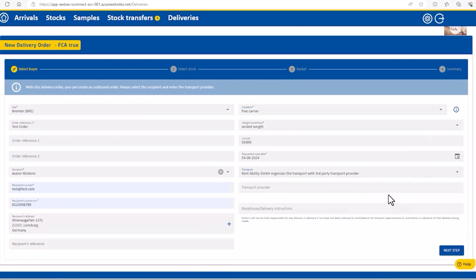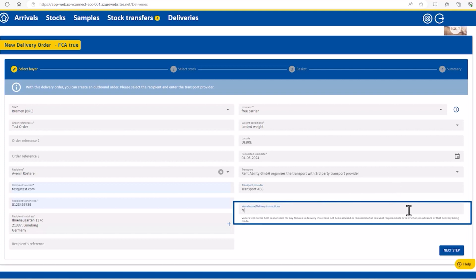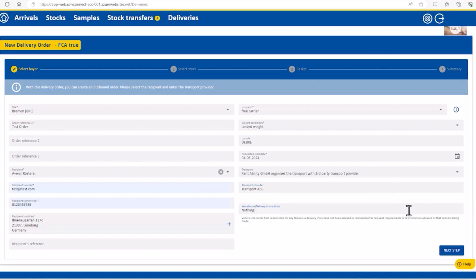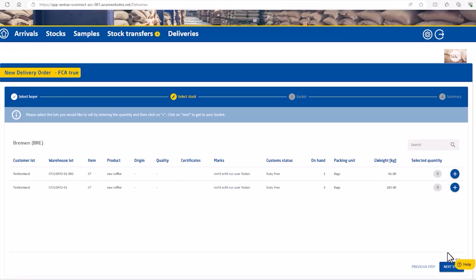If there's anything else you would like to let us know about this order or is not covered by the previous fields, you can do so in the free text field called Warehouse and Delivery Instructions. Vollers will not be held responsible for any failures in delivery if we are not being advised or reminded of all relevant requirements or restrictions in advance of that delivery being made. Now click on Next Step.